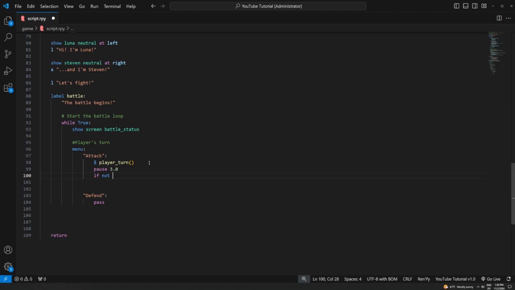Then we're going to check to see if the enemy is alive. So if not enemy.isAlive. Actually, we're checking to see if the enemy is dead, if they are not alive. Then we're going to put some narration text. We're going to say you defeated, and then enemy.name. And then we're going to jump to a victory label, which we haven't created yet. We're going to do that in just a moment. But that's all we have to do for the attack.